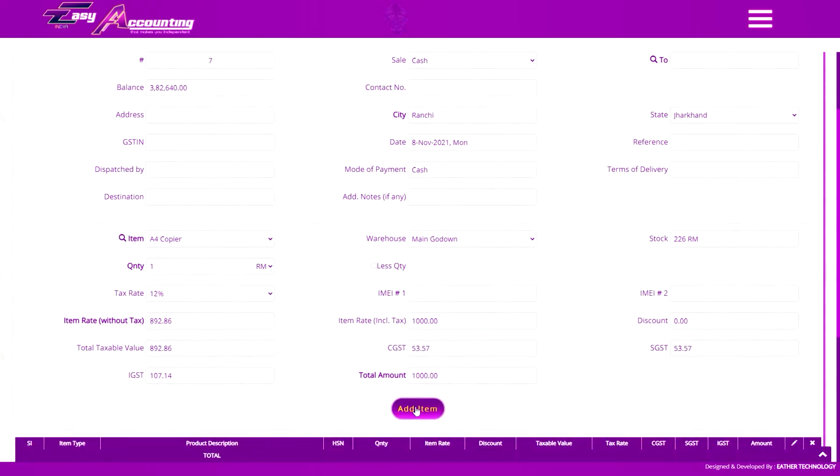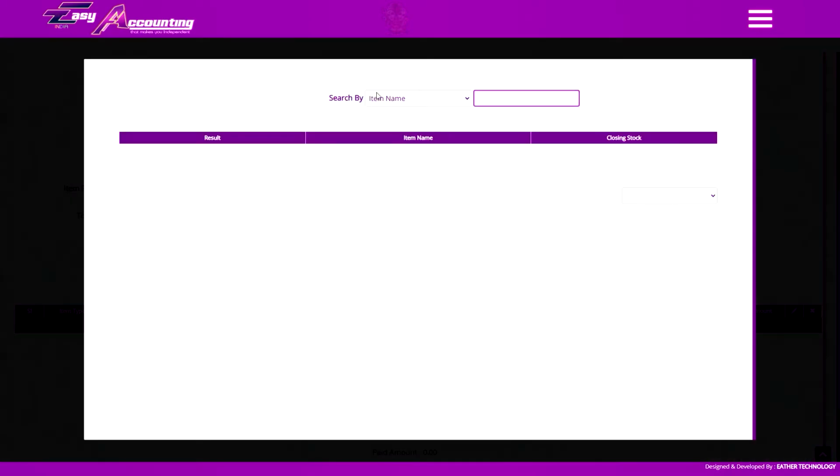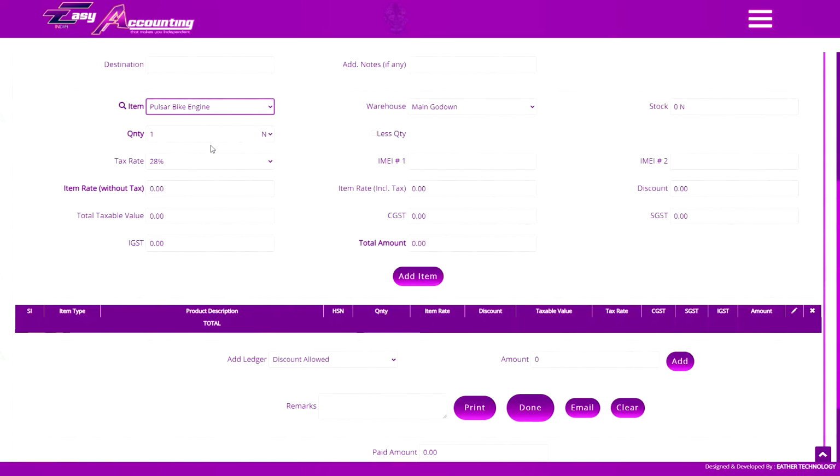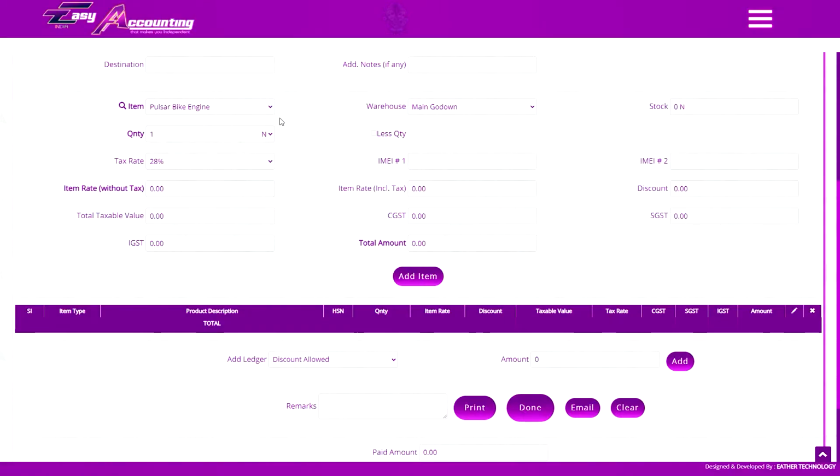To add items in your sale invoice, first here select your item. You can also click here to search items with different filter options. To search item with your voice, you can say search like this. Search Samsung.